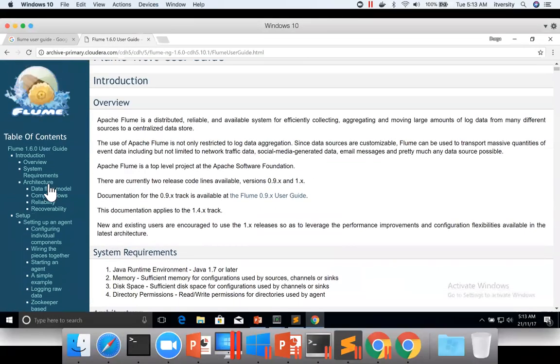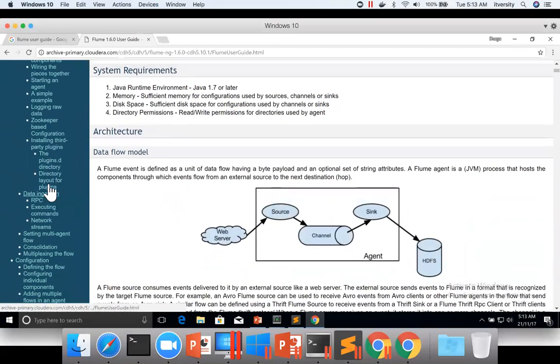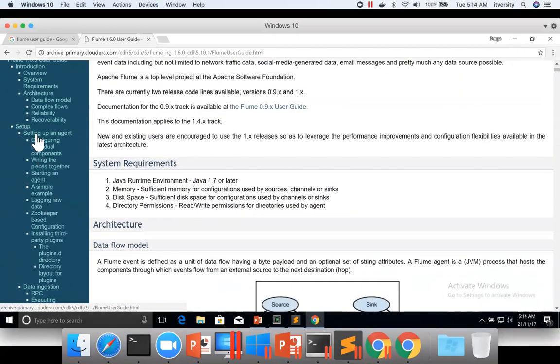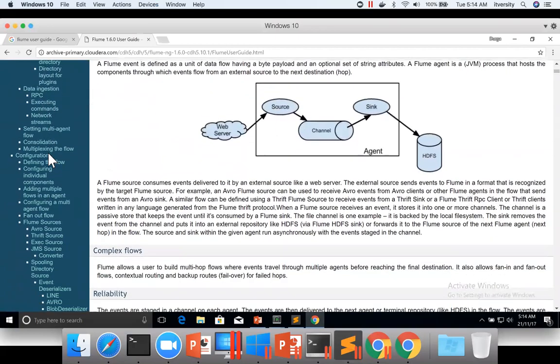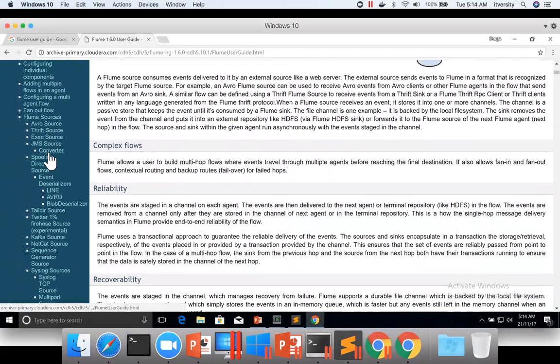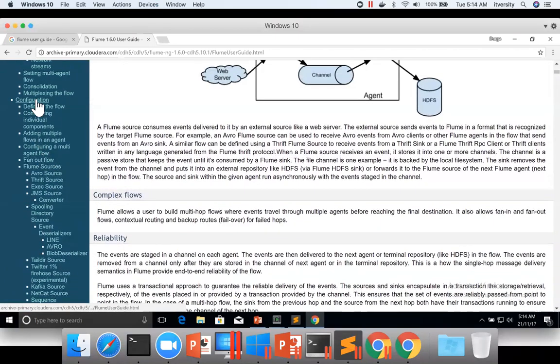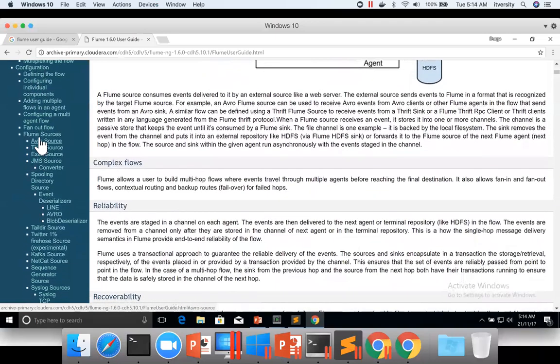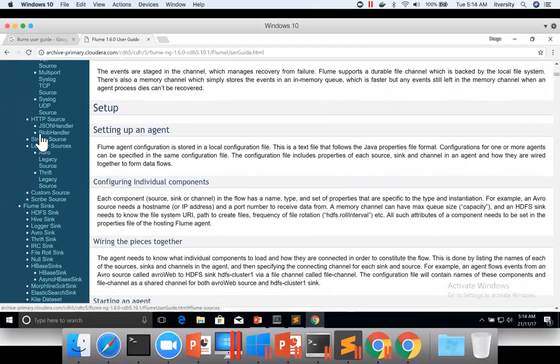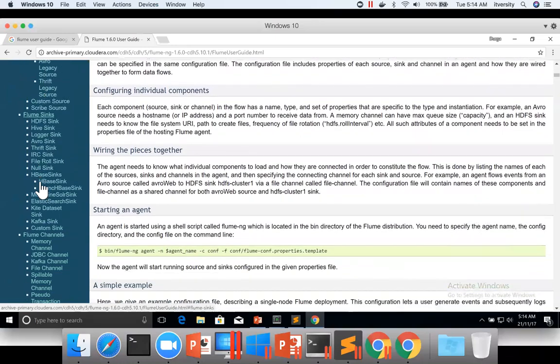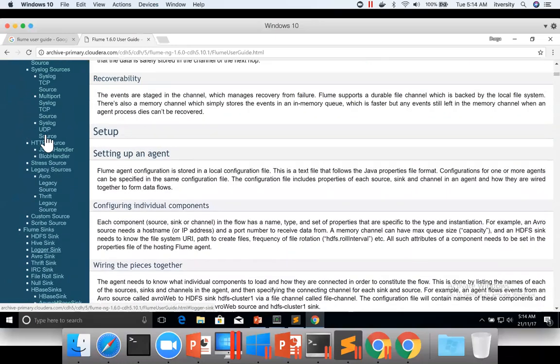So when you go to the documentation, if you want to set up locally, still you can go through the setup process and take care of it. But I will pass on, and I will directly get into configuration. And as part of the configuration, you can see there is a section for Flume sources, and then Flume sinks, and then the channel which will connect this source and sink. So these are the main categories.